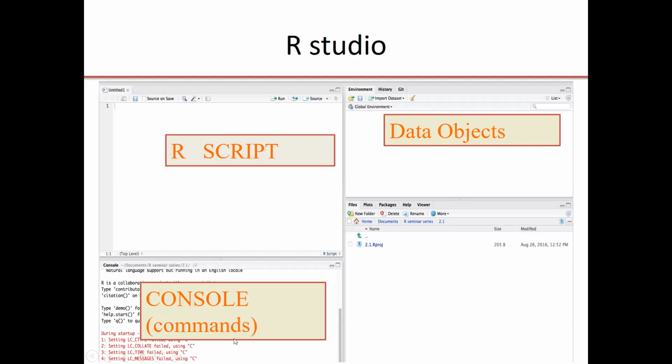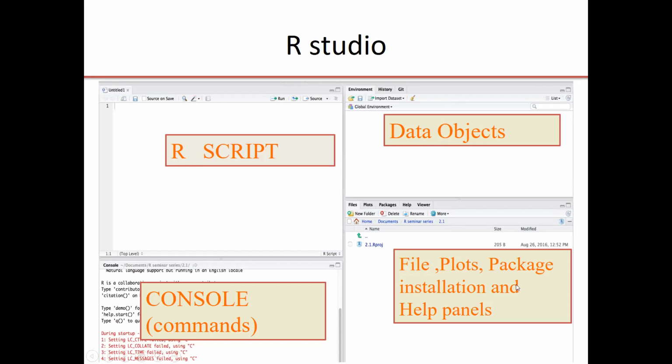Now the next is the console. Console is a command line, so your commands will be executed here. You have to type a command in the console and press enter, and that command will be executed. If this command creates a variable, that variable will be shown in the data objects. The last window has the files, plots, packages, installation, and help panels.